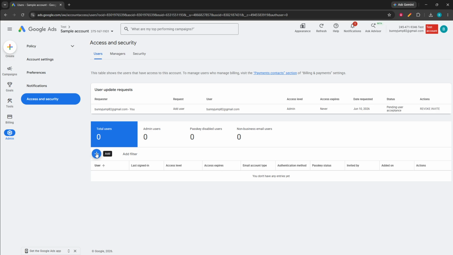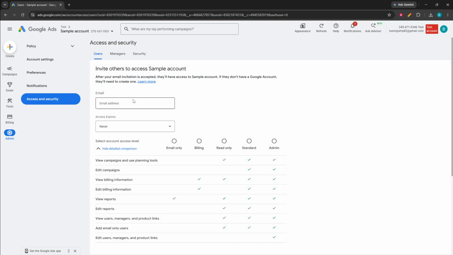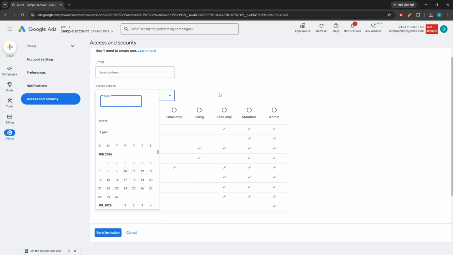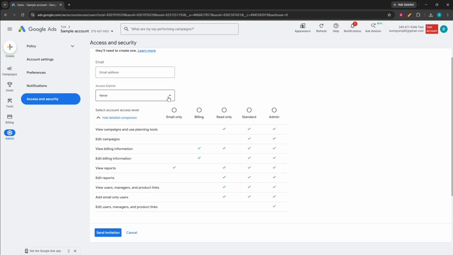A form will appear where you can enter the email address of the person you want to grant access to. Be careful here and double-check the email address before continuing, since the invitation will be sent directly to that address. After that, set the access expiration option from the drop-down menu. This is useful if you only want to provide temporary access, for example, to a freelancer, consultant, or agency partner for a limited time. If access should continue indefinitely, choose the option that best matches that need.